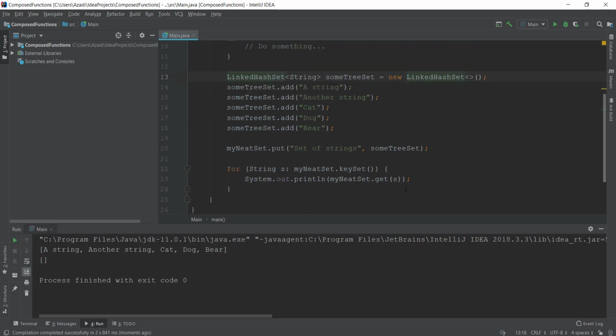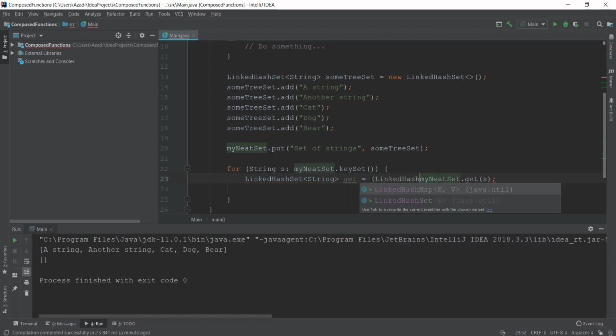But we could technically go in here now and change this out the same way we could a linked list. So we could say linked hash set string set equals myNeedSet dot get s. But it's throwing us an error because it's expecting set. So now we need to tell Java this is not the generic set, but rather that we're trying to pass it the linked hash set by casting it. Now it's okay with it.